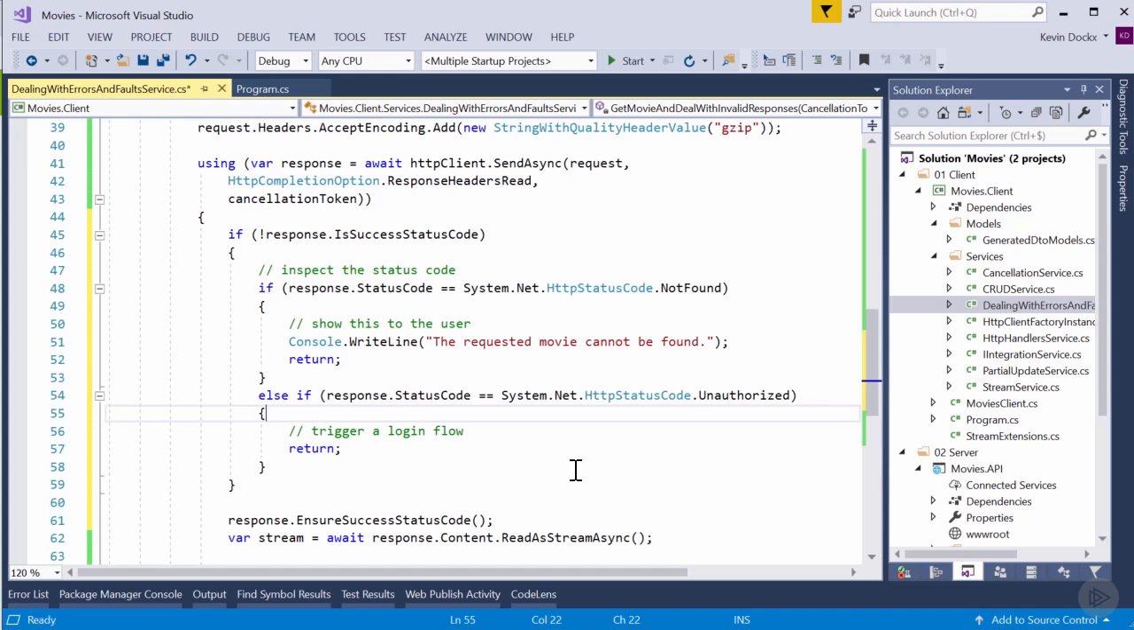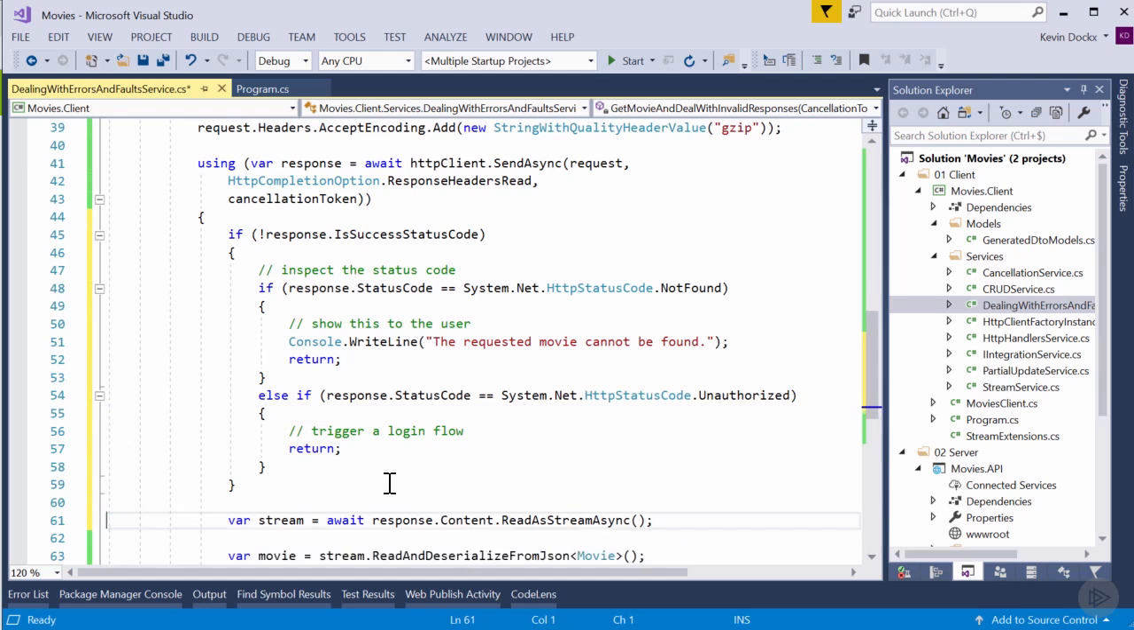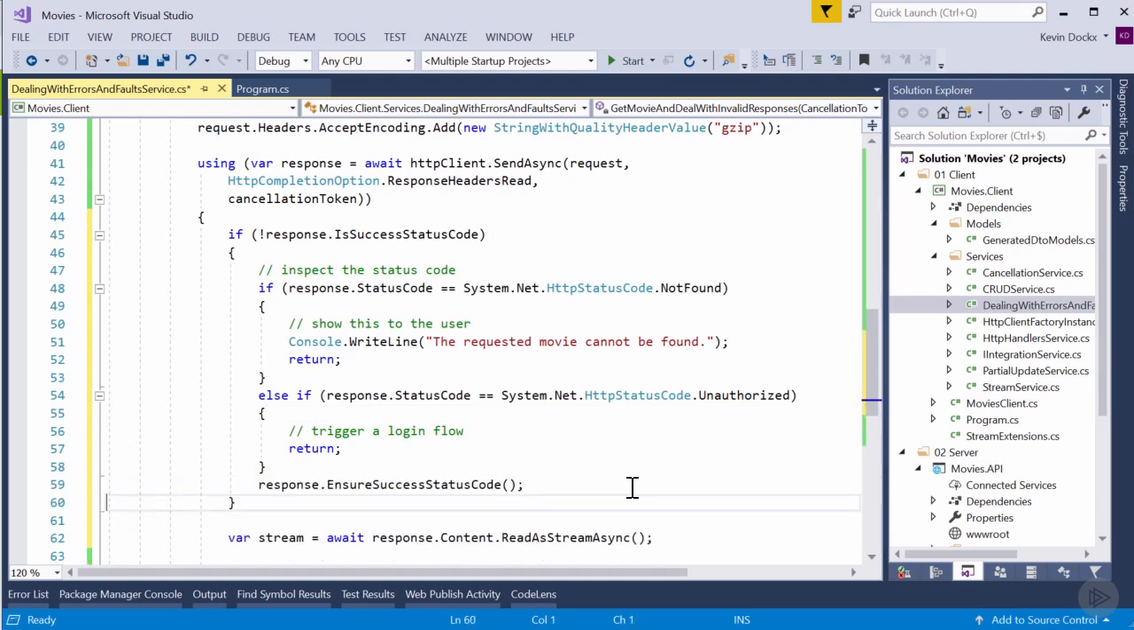Now, if we're only handling two status codes, that means that other problems might happen as well. We're not specifically handling those, so in those circumstances, we still want to throw an exception. And we already know how to do that. By calling response.EnsureSuccessStatusCode. Alright, let's give this a try.